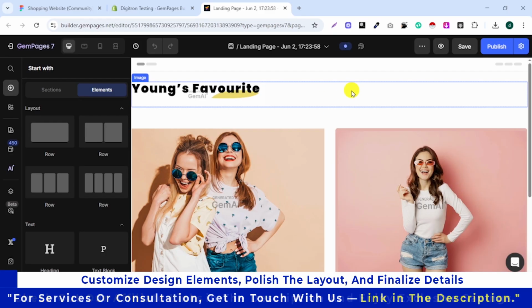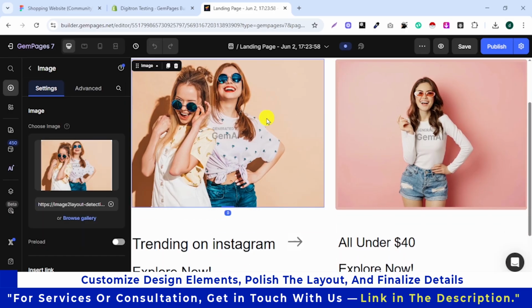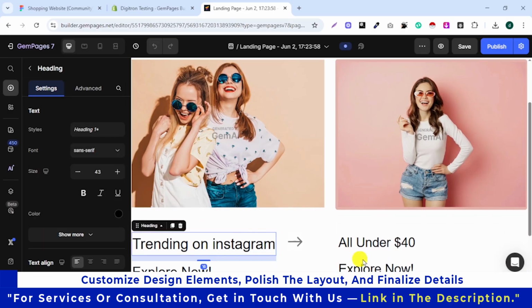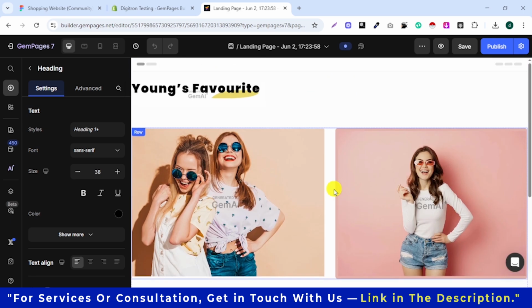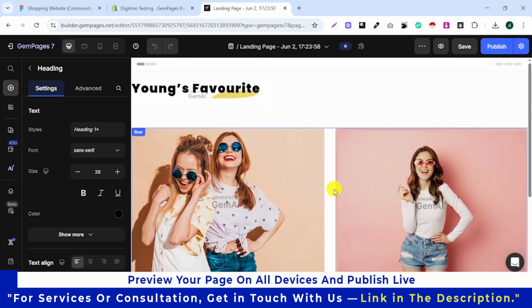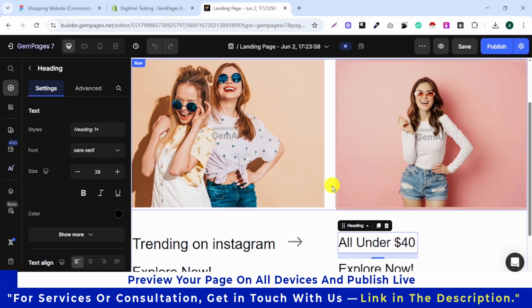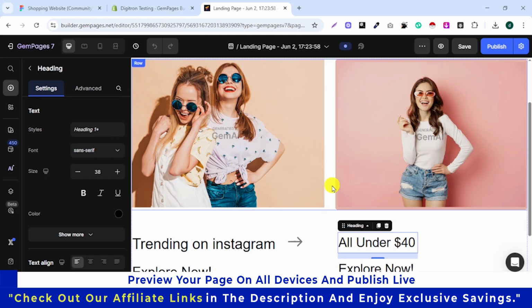So once it is created, you can customize images, text, heading, fonts, and everything in the GemPages drag and drop editor. Once you are happy with the customization, you can review the final page and publish it.